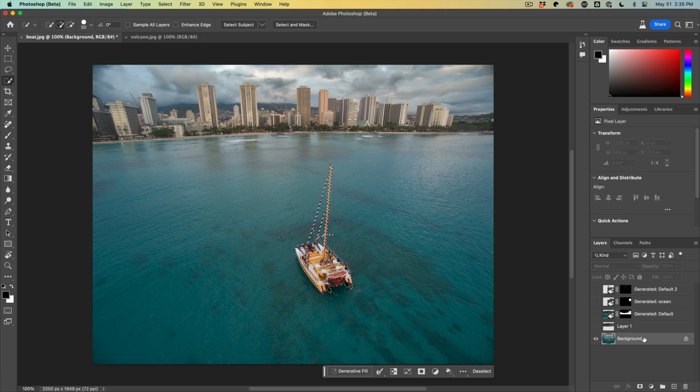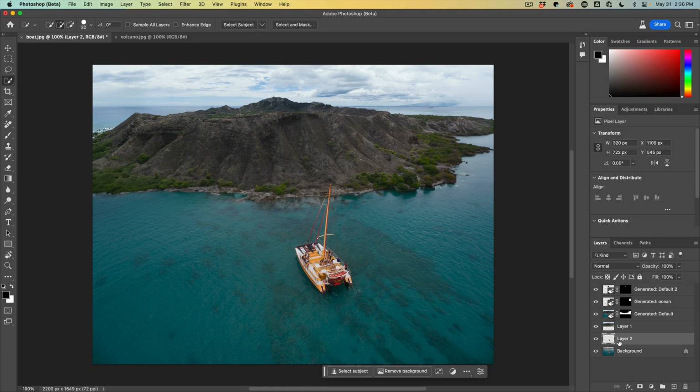Great. Let's copy this. Control J will copy this to a new layer. Let's turn on all our layers. Drag our part of the mast to the top. If we look at that before and after, we've just fixed our mast and we've been able to put together our image.